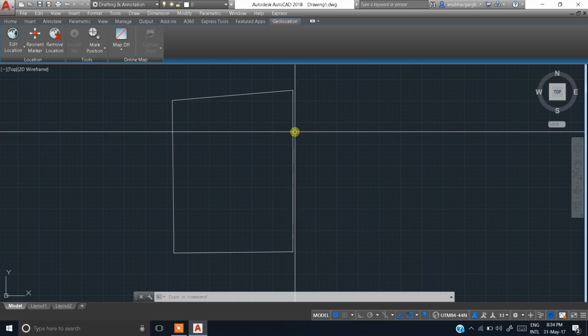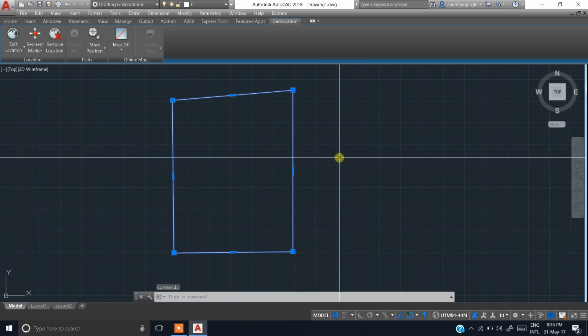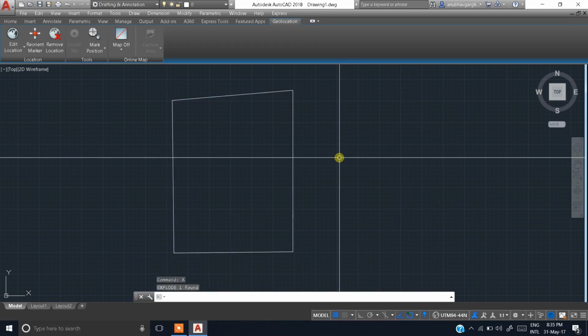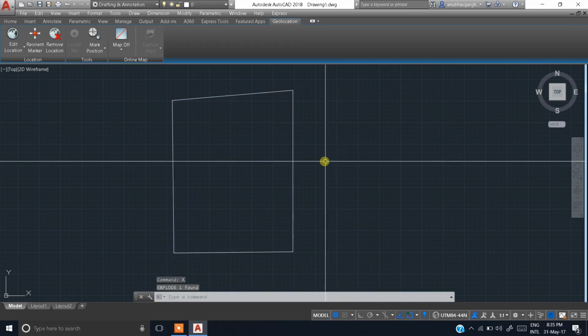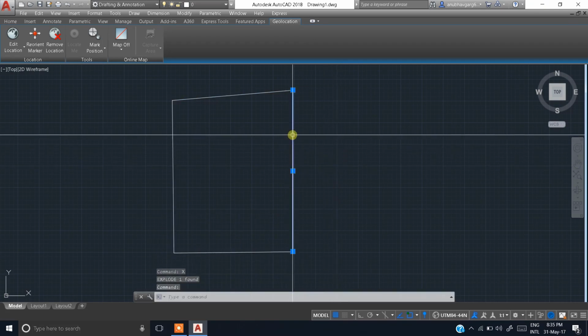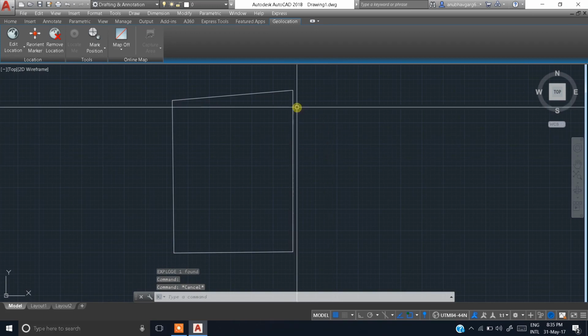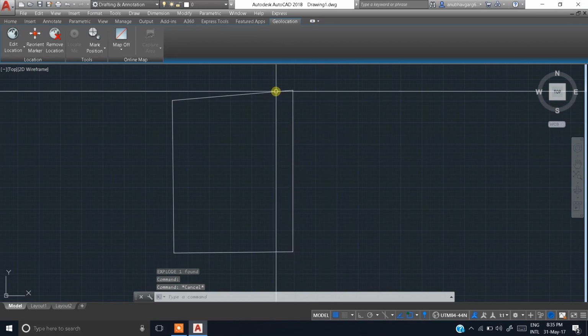Okay, so first of all I need to break this block, and for that I will type in the command explode. If you type in X, then also it will open that command, and hit enter. Okay, now if you click on any part of the line, you see that all of the lines have been exploded, and each line will act as an individual line.